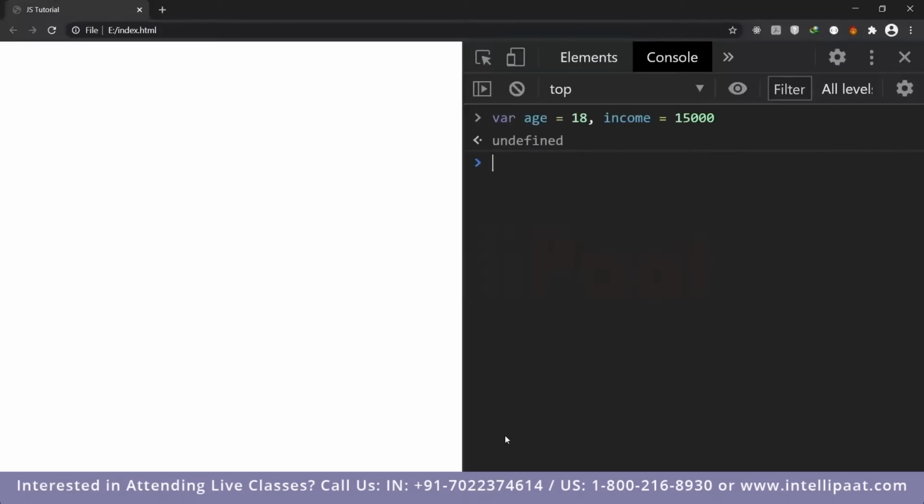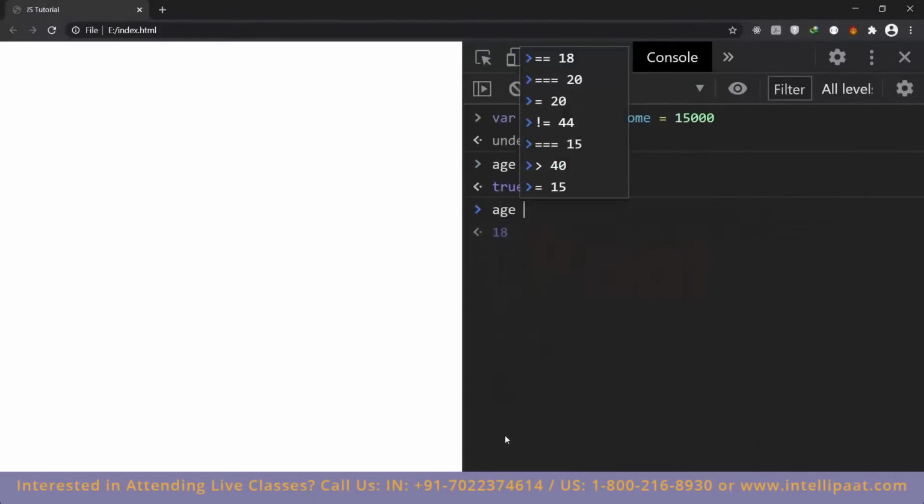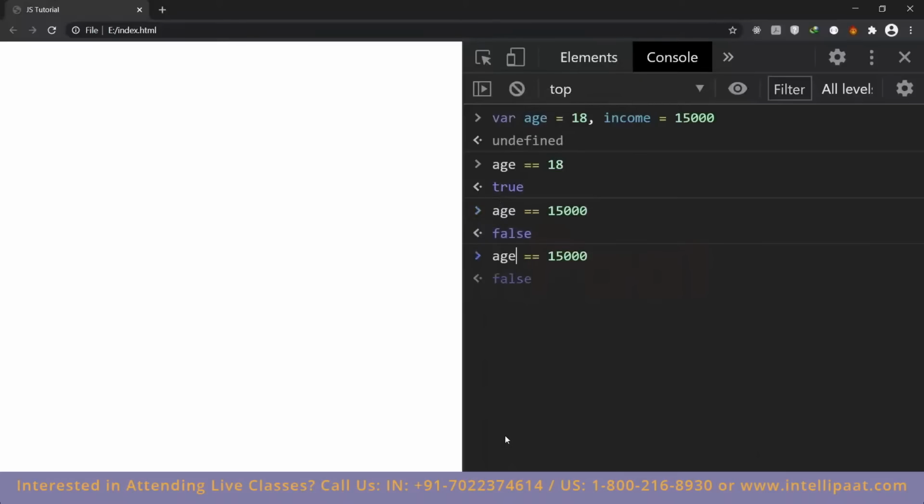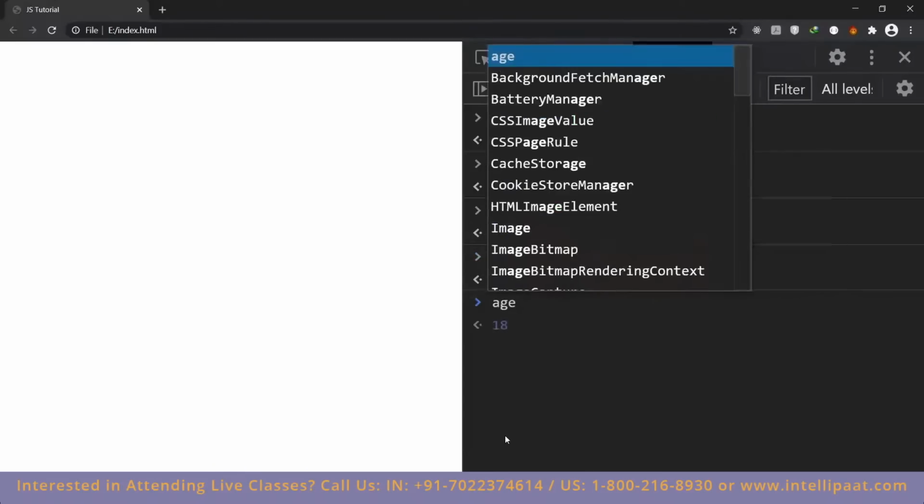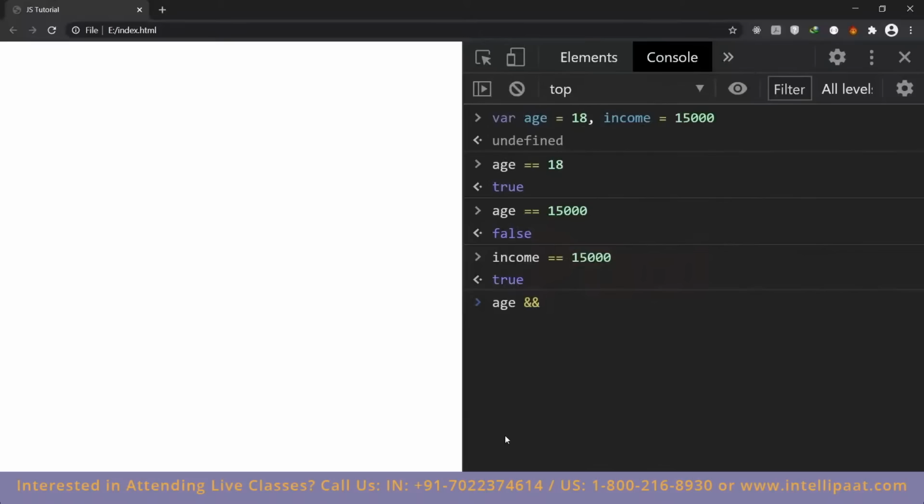So how can I check two conditions? Basically, is the age equal to 18? That is true. Is the age equal to 15,000? Oh, sorry, not the age, it's the income. That's also true. But how do you check these two things at the same time? So this is where the AND operator comes in.